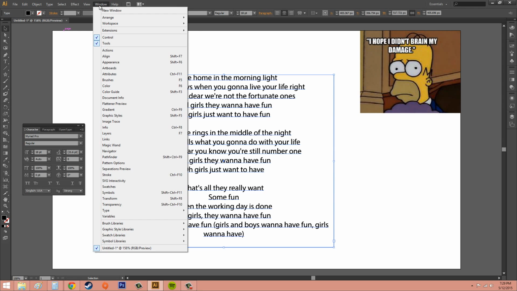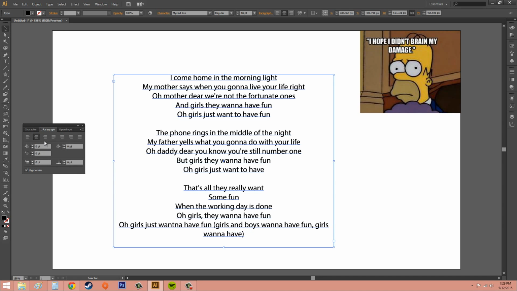We're going to go to Window and make sure that you have your panel open. So you're going to want to go to Paragraph, and it's going to bring up your Paragraph panel. If you already had it open, obviously you can click the tabs. But the first thing we're going to learn about is aligning.